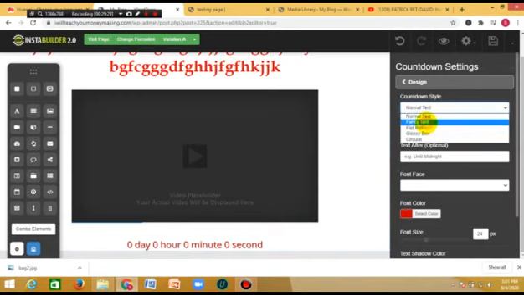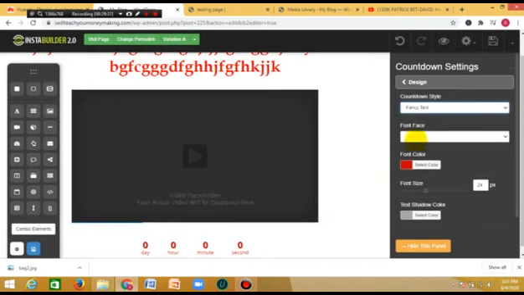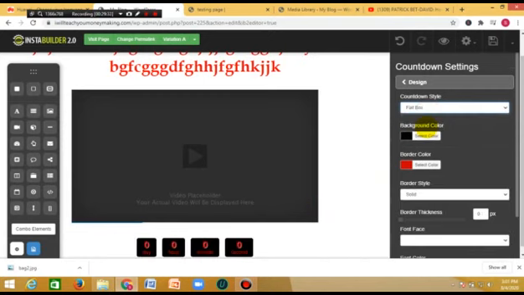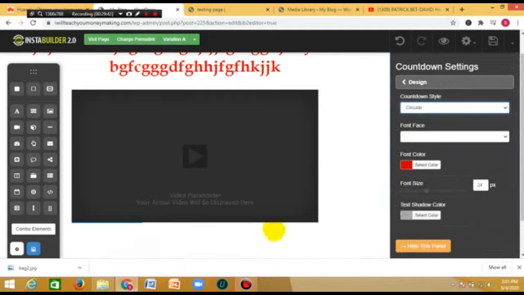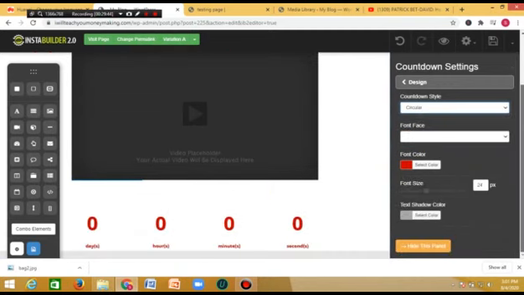We have the fancy text, which is this type now. We have the flat box, which is this type, whichever one type you want. Then we have the glossy. We have the circular. The circular is the one I always love so much. Okay, see the circular now.